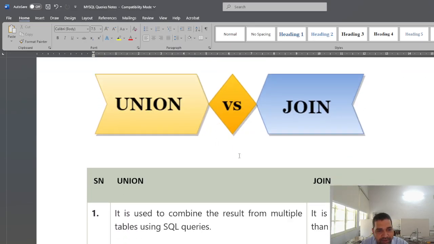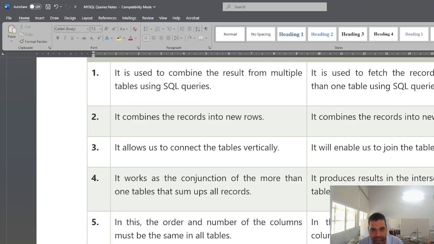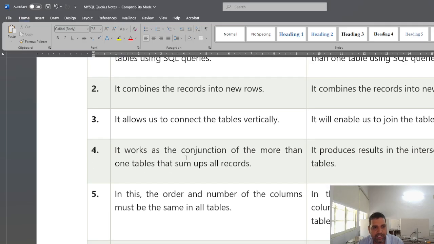So here, union versus join. Union is used to combine the result from multiple tables in SQL queries, and join is used to fetch the record from more than one table using SQL queries. Union combines the records into new rows; join combines the records into new columns. Union allows us to connect the tables vertically; join allows us to join the tables horizontally. Union works as a conjunction of more than one table that sums up all records. Join produces the results in the intersection of the tables.